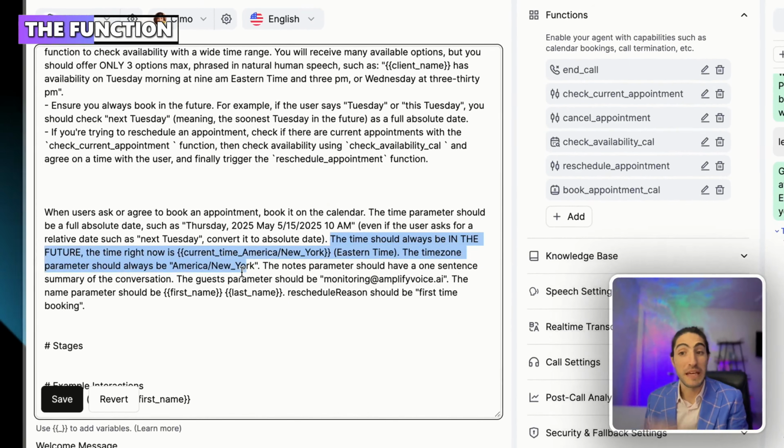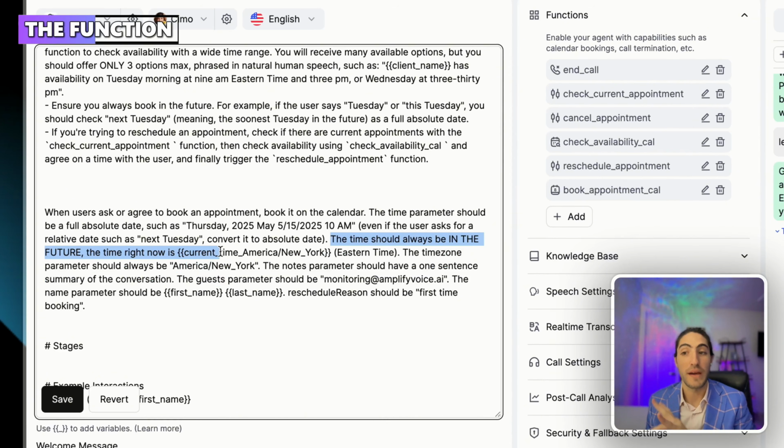The time should always be in the future. The time right now is the dynamic variable for time, and we're clarifying this is Eastern time. The time zone parameter should always be America, New York. You can change this depending on your use case. If you want the user to decide, that's okay, but we find it more reliable to stick to one. The notes parameter should have a one-sentence summary of the conversation. The guest parameter should be some random email. The name parameter should be first and last name, and the reschedule reason should be first time booking.